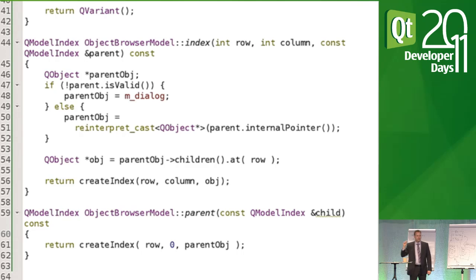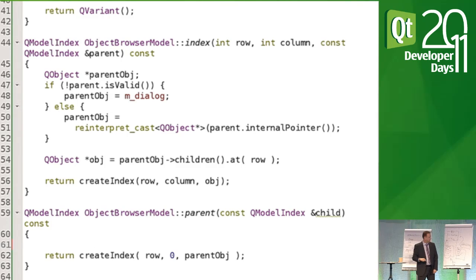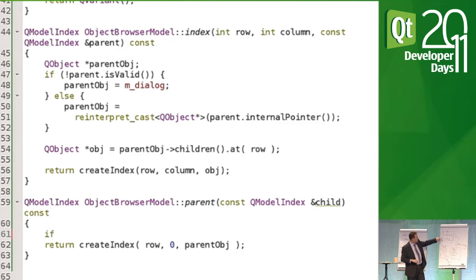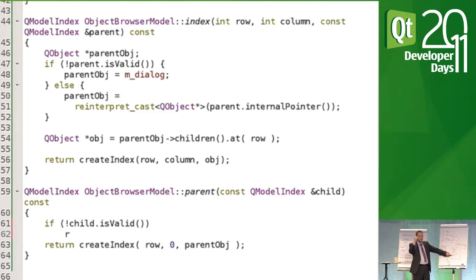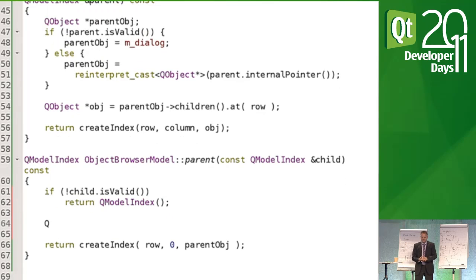Right. The row is, well, parent is easy. For once, the parent object is easy because I have a model index here. Let's take this one. My parent object is just taking that model index, getting my pointer out of there, which is a QObject pointer, and I need the parent pointer for that. That's just parentObject pointer parent. That's a method on your QObject. So that's an easy one.